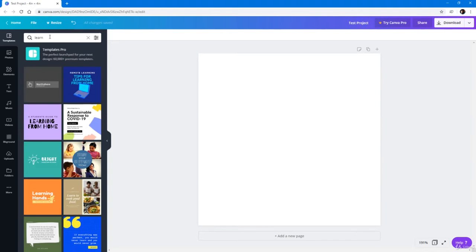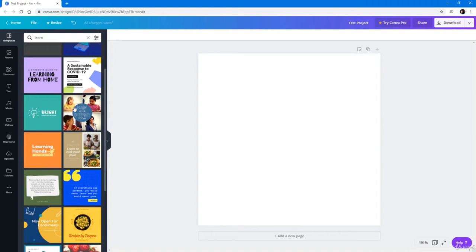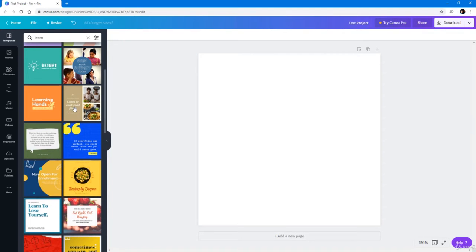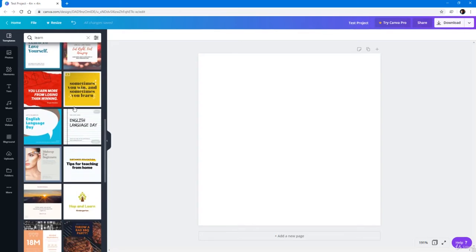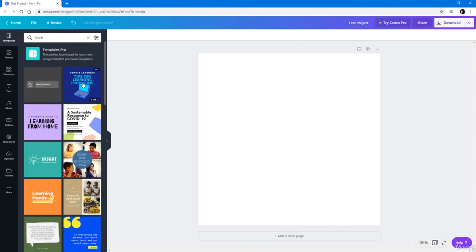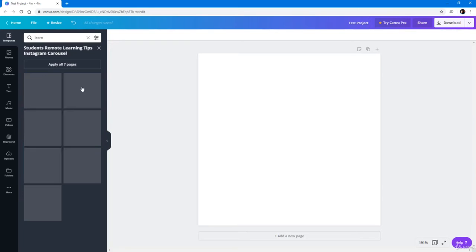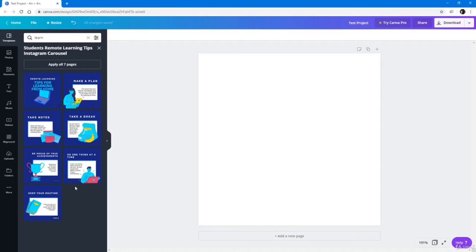So once you do that, you can see that Learn related templates actually appear right over here. So I'm going to choose the template which I'm happy with. So let's say, for example, I want to use this template right over here. So similarly, I'm going to just click on it and the template appears.